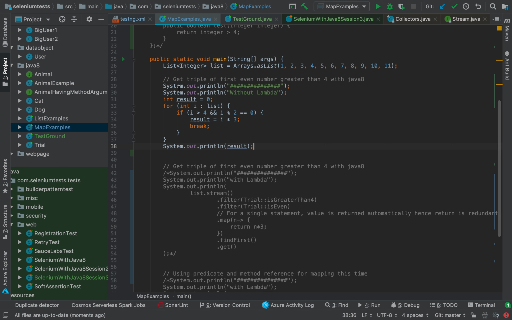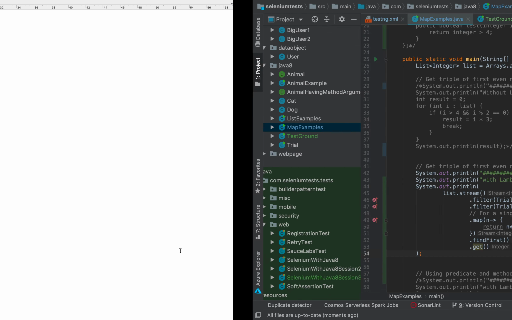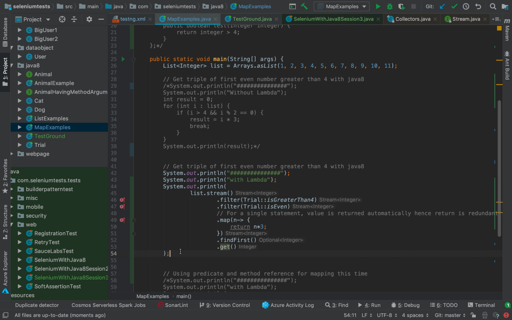Let me comment this section and let me bring this section into play. Now here we have a list which is being exercised using, well, we have seen this in the past as well, the stream API. And now what we have to do is filter it on numbers greater than 4 and then numbers which are even. If you remember, we did exactly the same operation in the previous exercise with a list.